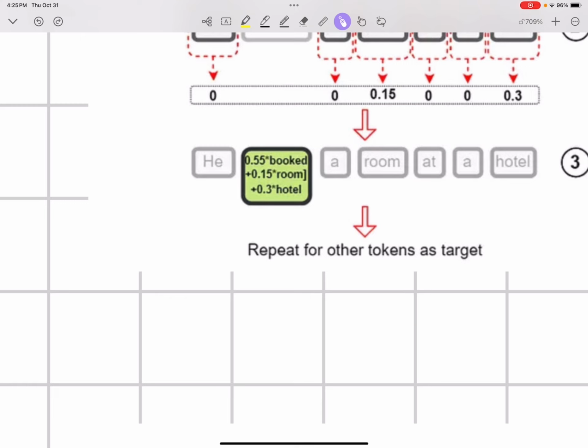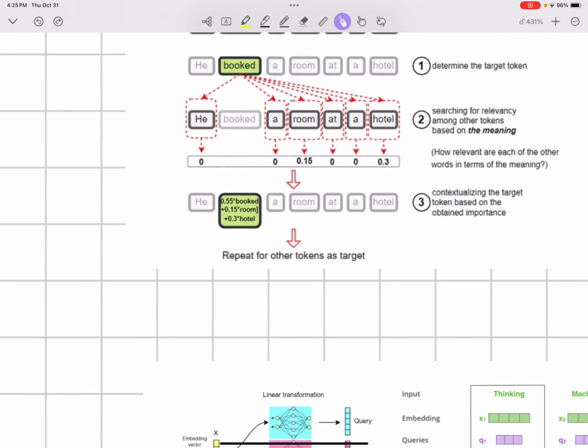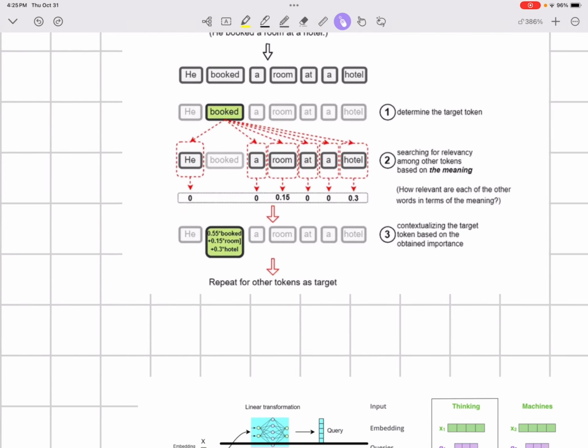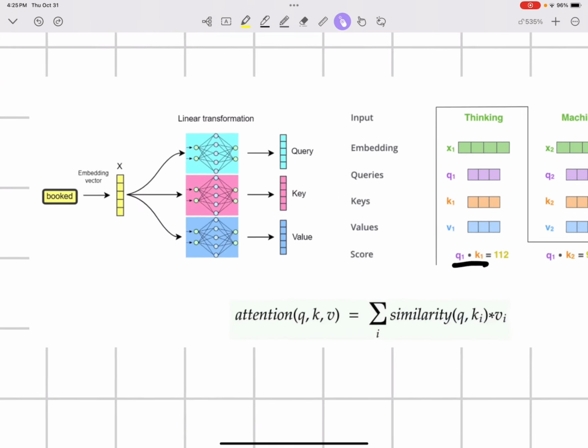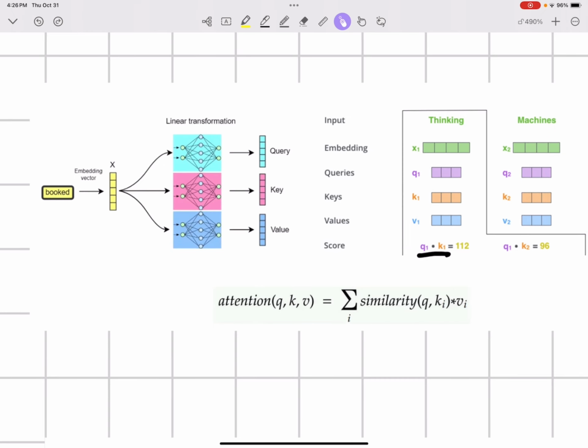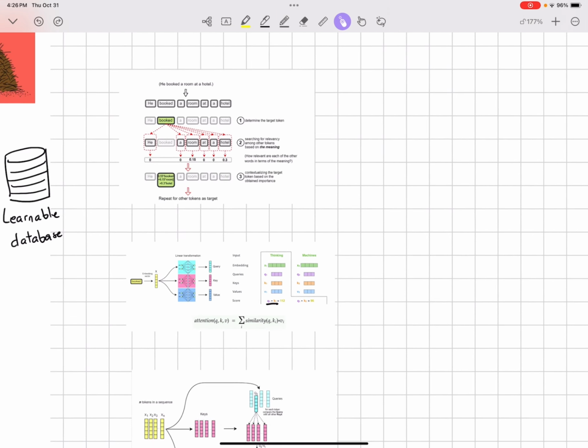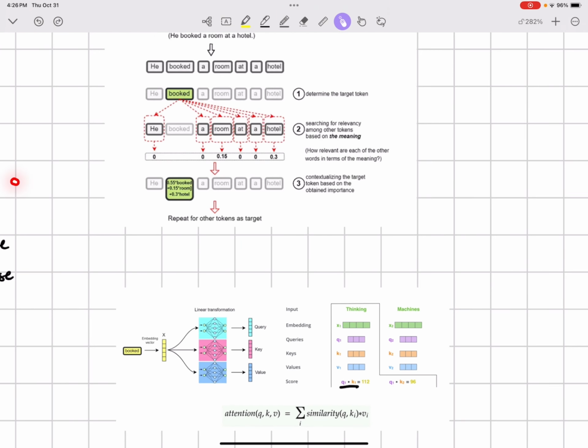It is going to add all of those different tokens weighted by those weights, and come up with a new vector for the word booked based on how meaningful other words are to it. So it's a more contextualized vector. This is what attention does. If we go one level deeper, how are we doing it? What goes on here? How is it able to find those weights?